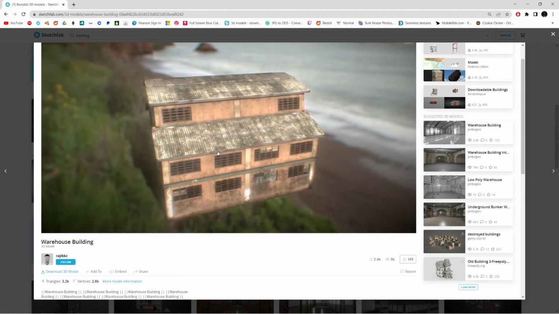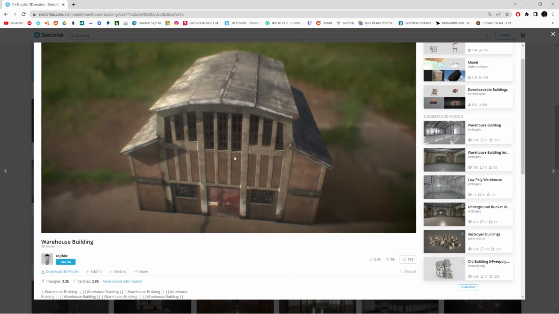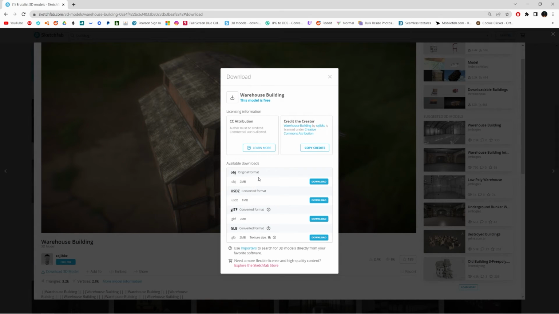Obviously, make sure the model looks good for BeamNG, and I think this one does because it has a lot of detail and it is quite nice. So if we go over to this little download 3D model button, we're going to be granted with these formats. I'd recommend OBJ or FBX.